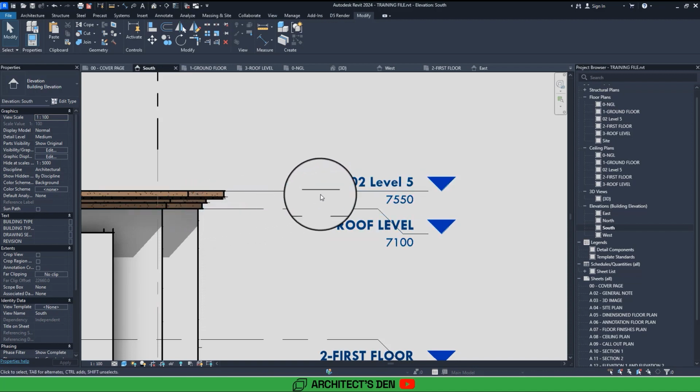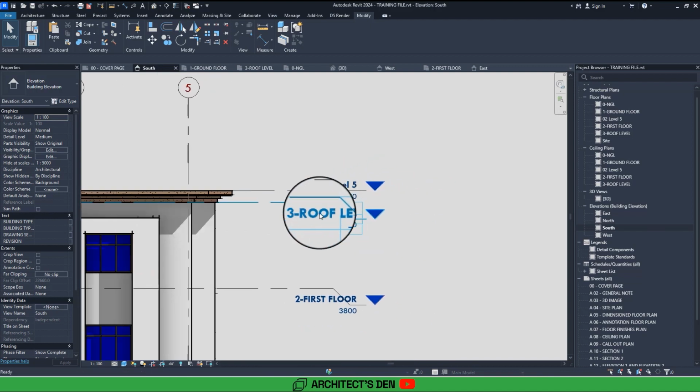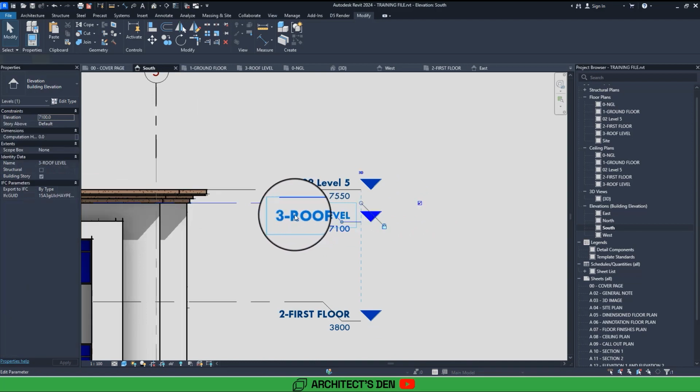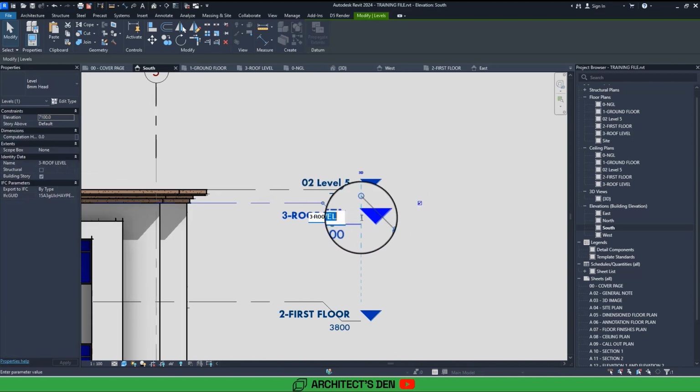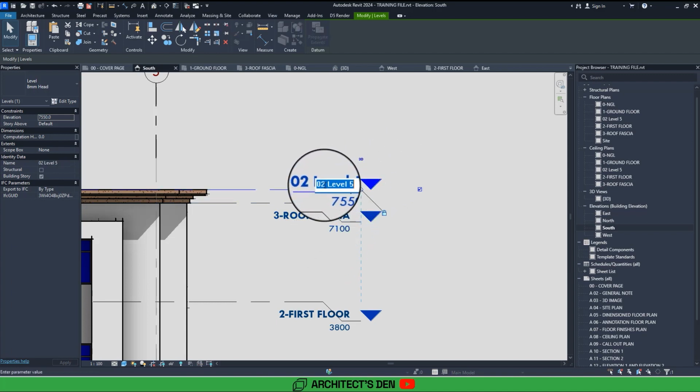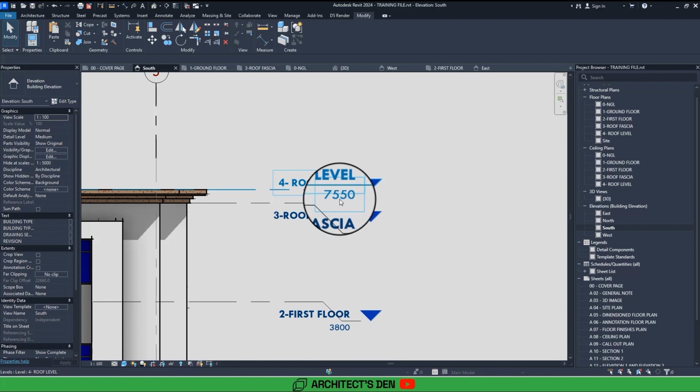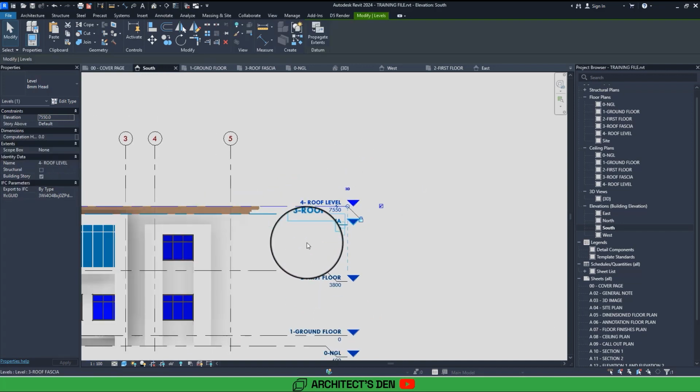So I have to rename these two levels. Here I can put this as the roof fascia, and here I can put this as the roof level. To edit this, you just need to double click on the text area, double click this way and it changes. Double click beneath and it changes the dimensions too.